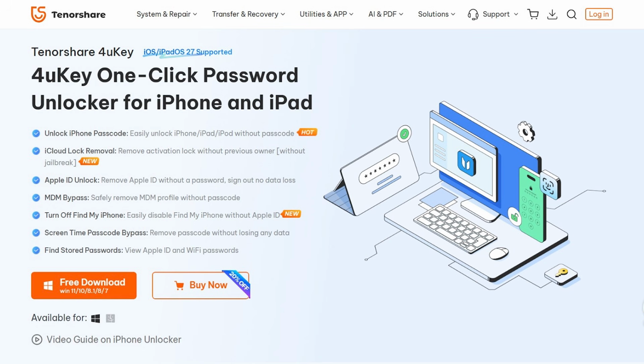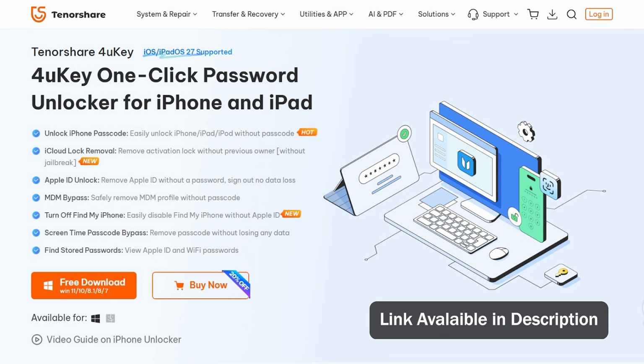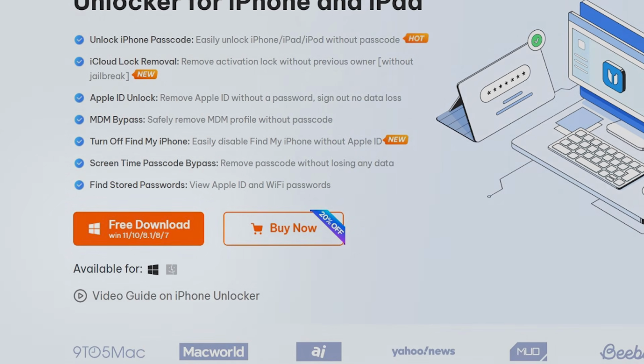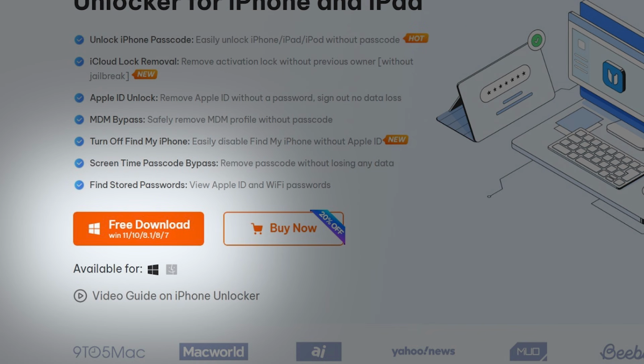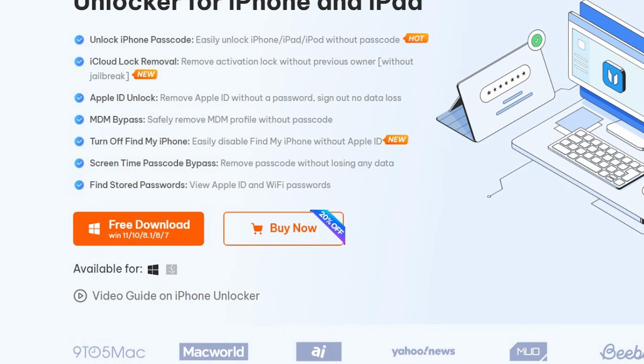Now let's begin. For this tutorial, I am using Tenorshare 4uKey. You will find the official download link in the video description. Download the software. Once the download is complete, install and open Tenorshare 4uKey.